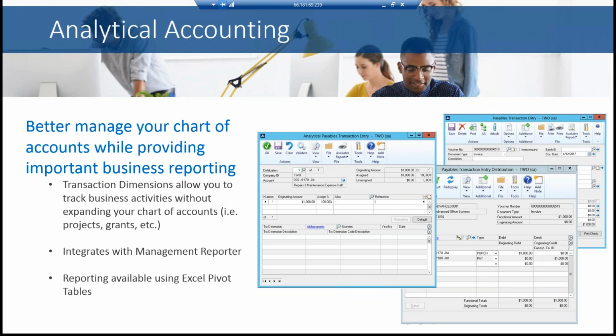I wouldn't recommend that you use Analytical Accounting for cost centers or departments or structural pieces of your business, but those other elements that are important for you to know but don't necessarily make up how you divide your business, it makes a lot of sense.